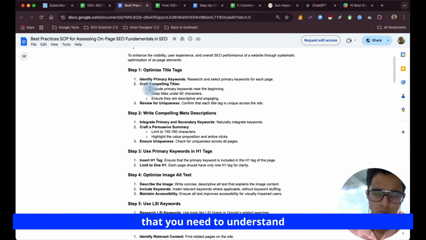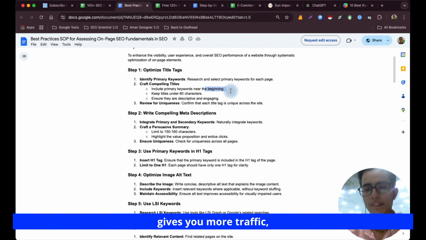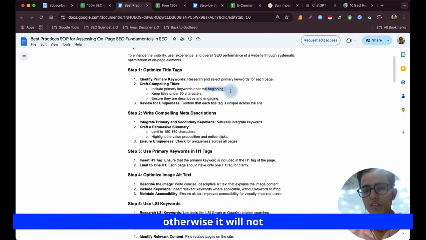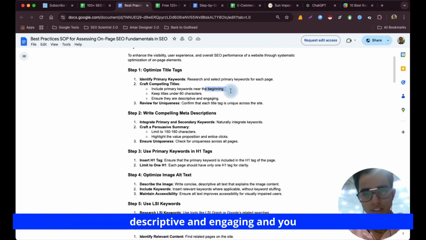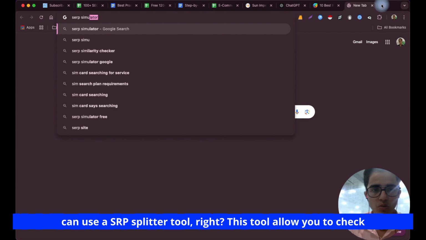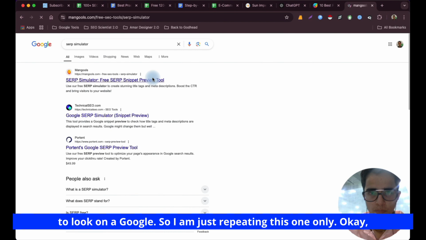Now moving forward, there are a few things you need to understand about the title. First, make sure that it has the primary keyword in the beginning. Why in the beginning? Because when it is in the beginning it gives you more traffic and better ranking, and it should be under 60 to 70 characters, otherwise it will not appear on the SERP properly. Then make sure that it is descriptive and engaging, and you can use a SERP simulator tool. This tool allows you to check how your content is going to look on Google.